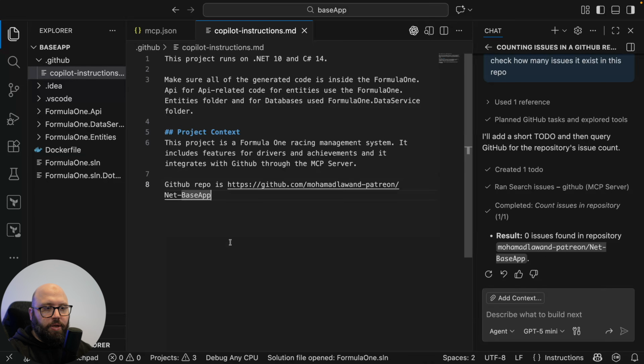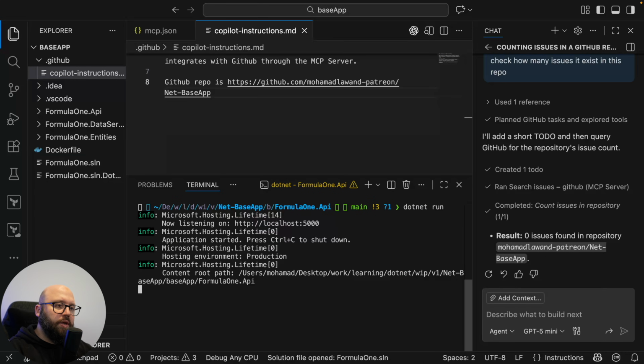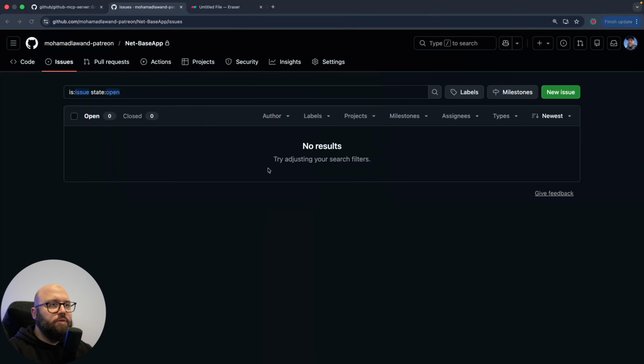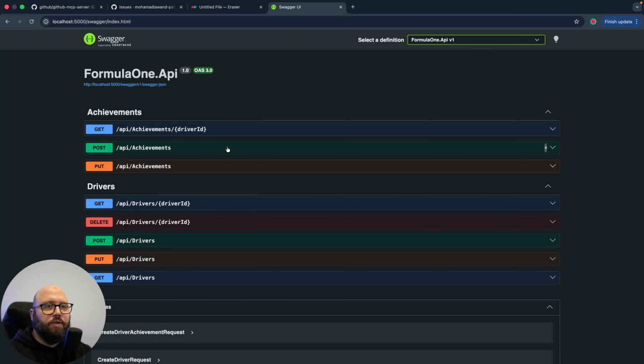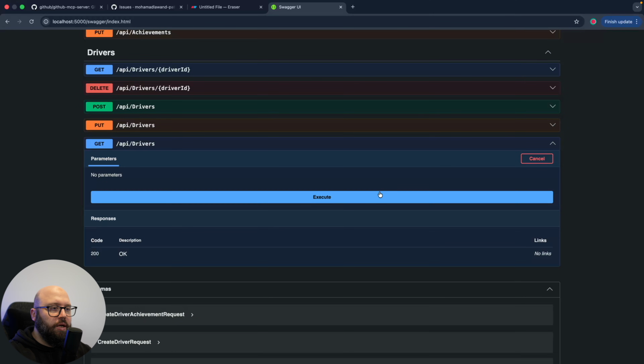So now what I'm going to do is I'm going to run it. I'm going to say dotnet run, and we can see it's running on port 5000. So I'm just going to open a new tab here. I'm going to say localhost 5000. We can see this is my repos. I have my achievements, my drivers, my endpoints. And I'm just going to click on execute here.